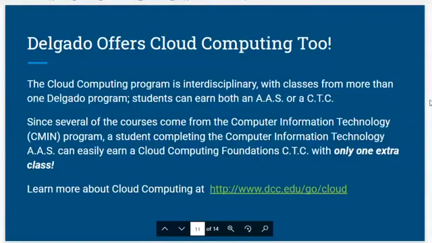Since several of these courses do come from the CMIN program, we like to emphasize that if you're already in the CMIN program, especially the associate degree, a student seeking an associate degree in computer information technology can easily earn that Cloud Computing Foundation CTC with only one extra class, which looks great on your resume. So you don't have to switch all the way over to a cloud computing AAS, you can just get that CTC. And you can learn more about cloud computing at dcc.edu/go/cloud.